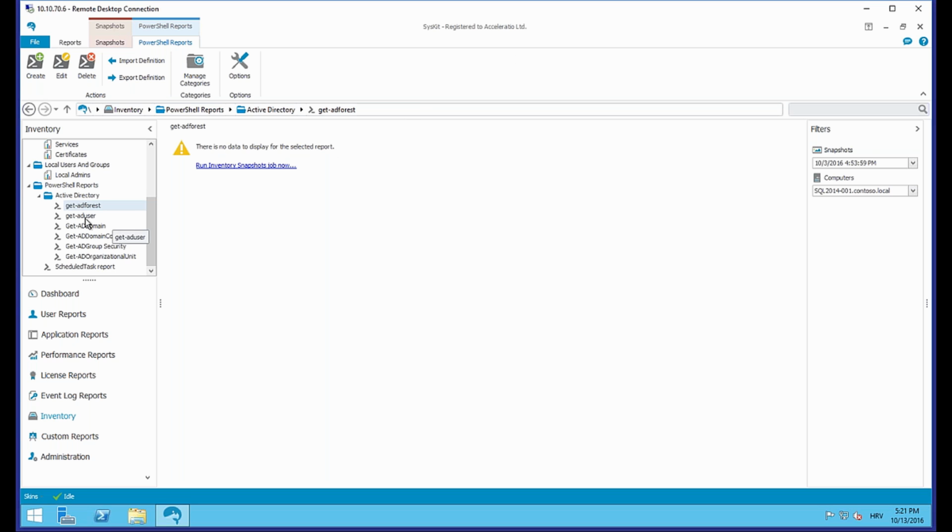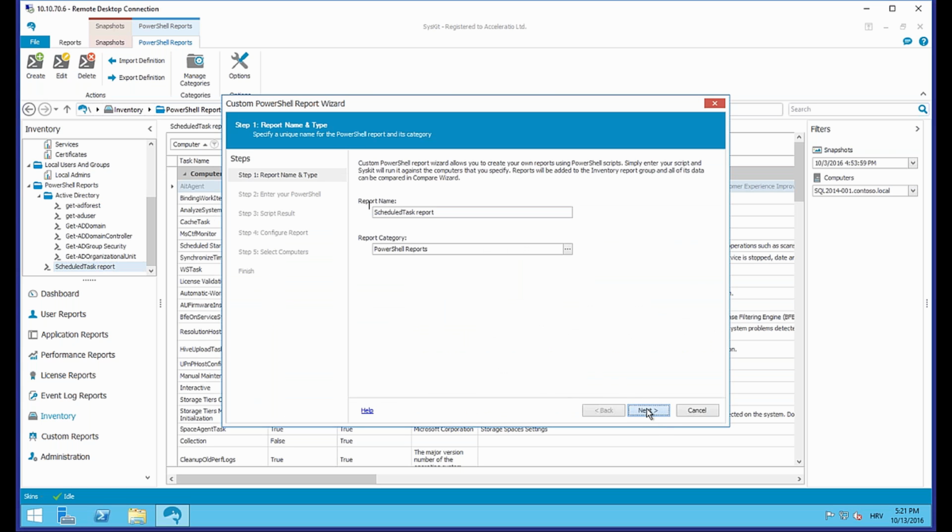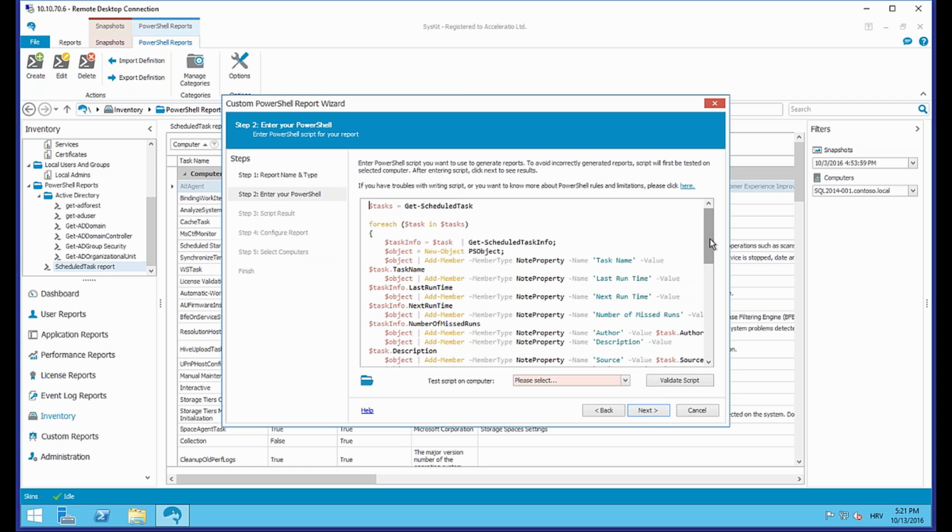So let me show you an example. I have created a sample of predefined scripts that are getting some data from the Active Directory, and there is a scheduled task report. Basically, this script is really simple. Let me show you how it looks. What you can create is just a PowerShell script that you can execute as a PowerShell commandlet, and then this script provides you all the data, for example, about the scheduled tasks on this server.